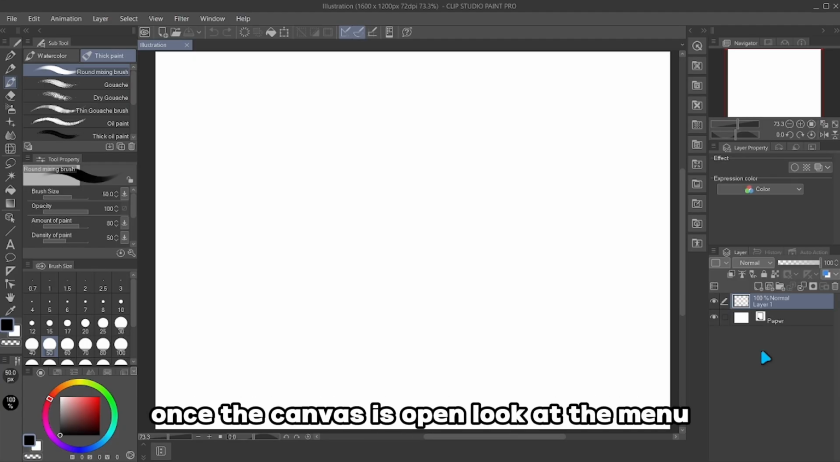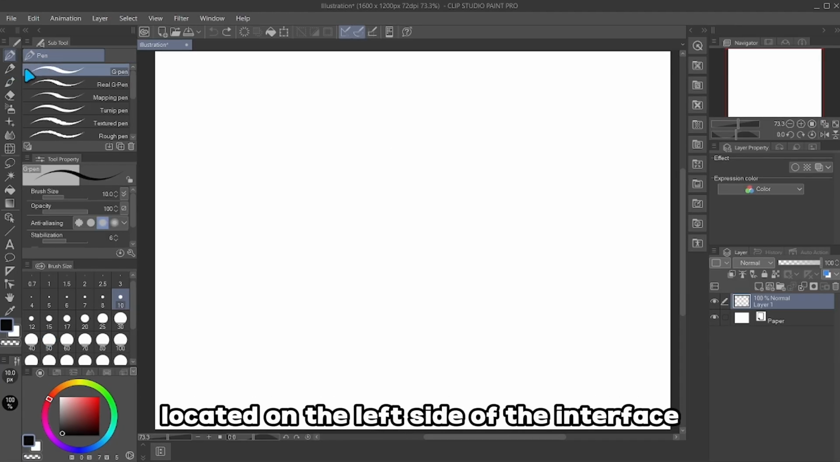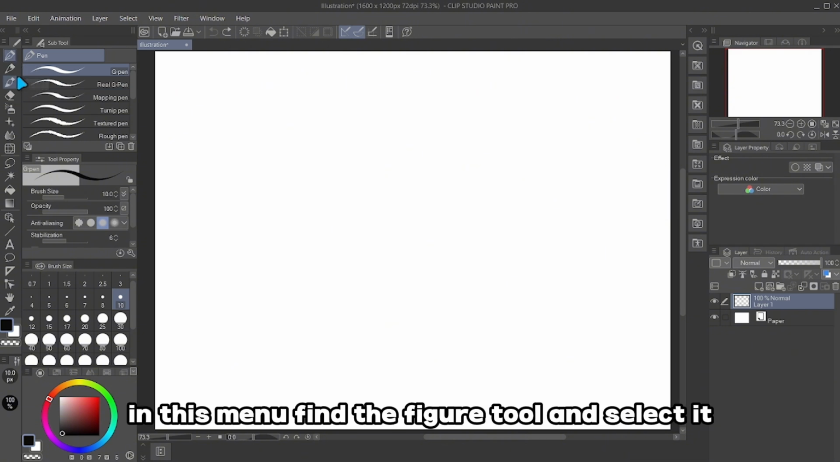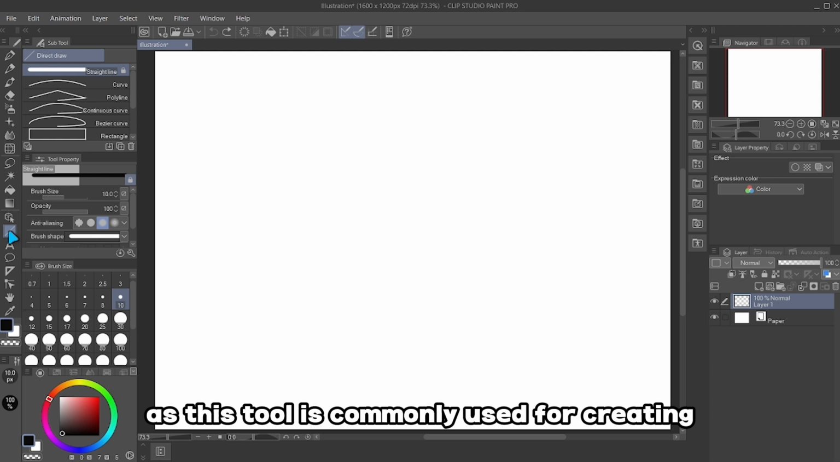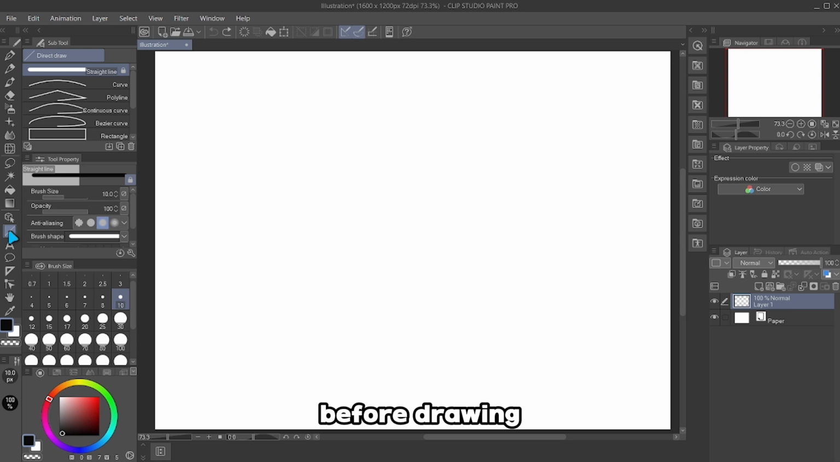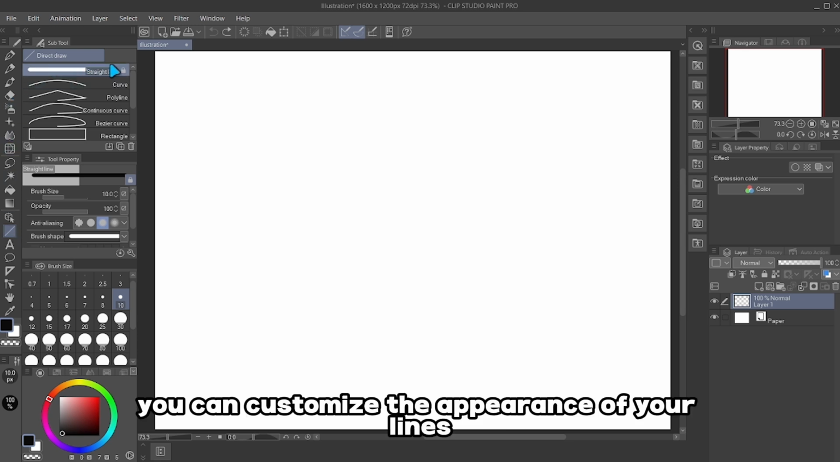Once the canvas is open, look at the menu located on the left side of the interface. In this menu, find the Figure tool and select it, as this tool is commonly used for creating straight lines and other precise shapes. Before drawing, you can customize the appearance of your lines.